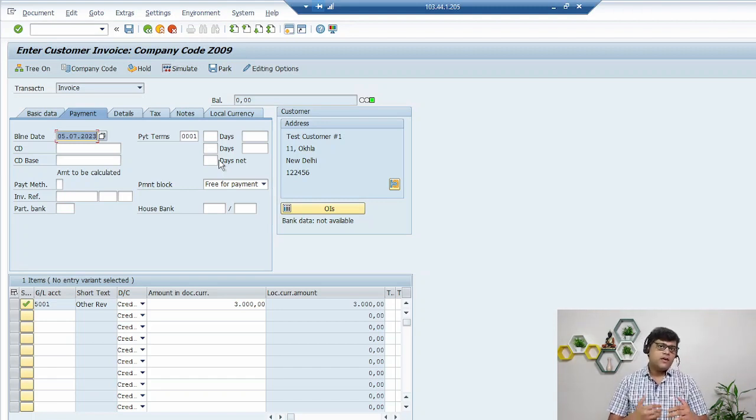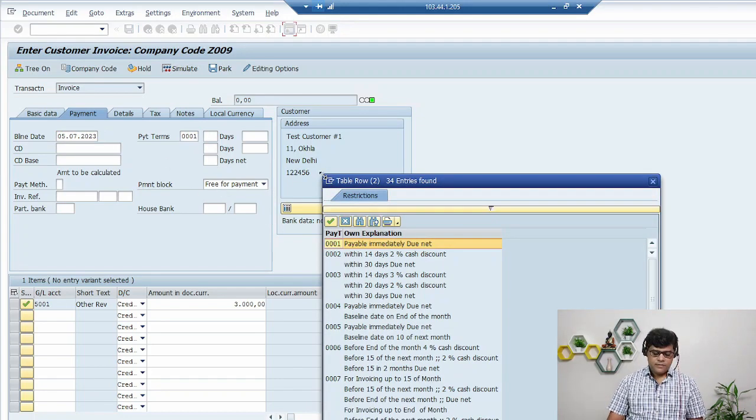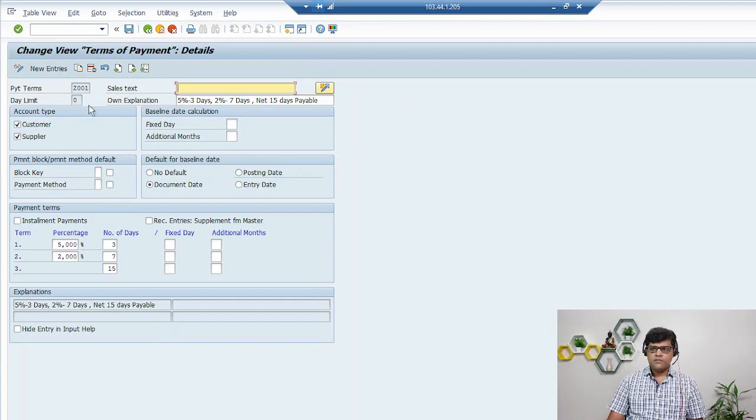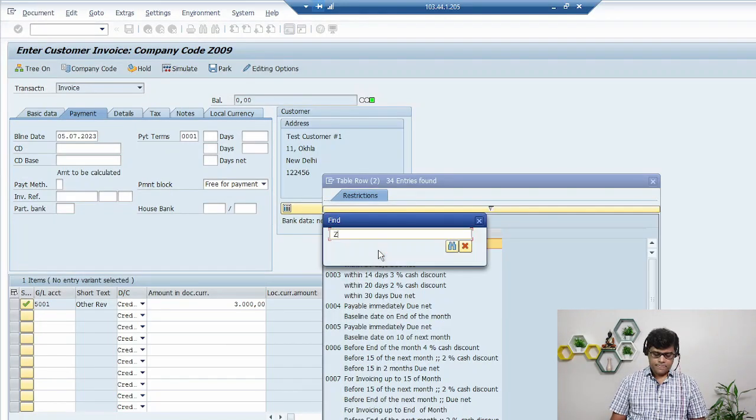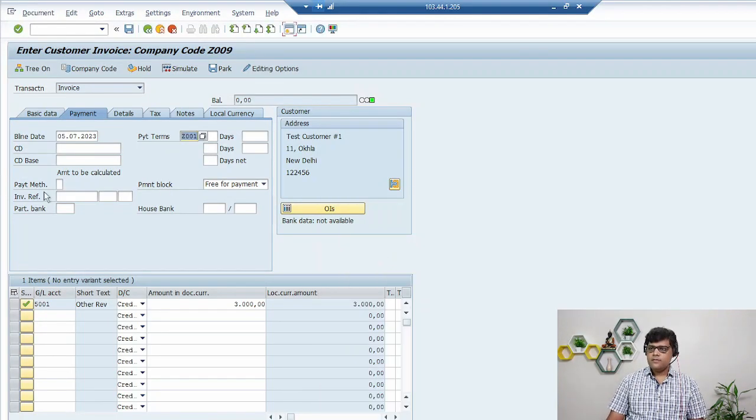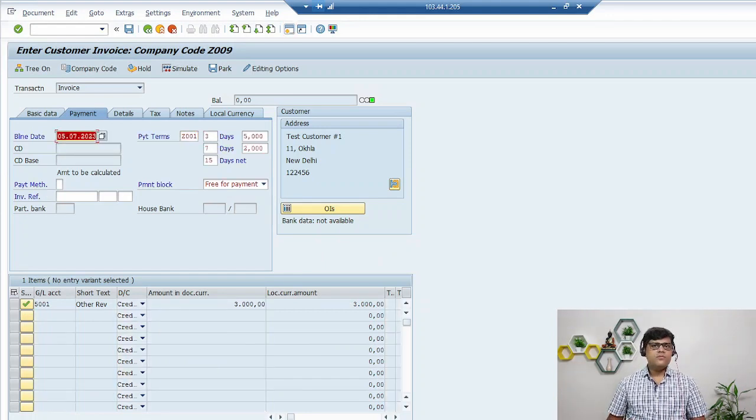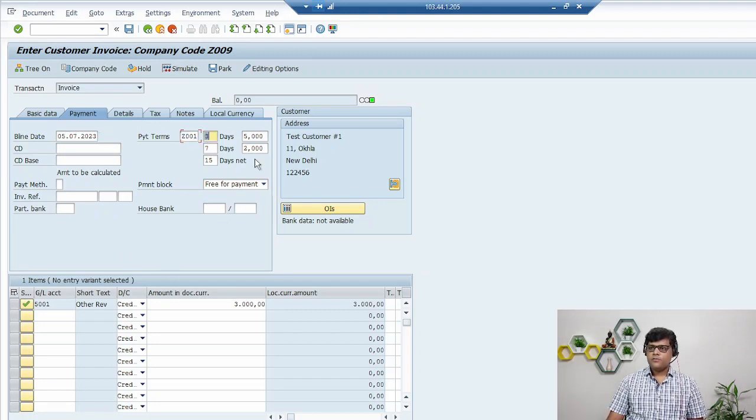So initially I said that we can also override the payment terms at the time of invoice posting. I am going to use Z001 here as the payment terms, right? Enter. Now I'm getting a message that I'm trying to change the payment terms, so it's okay. Automatically my payment terms are reflecting here along with the percentage and all, and post it.